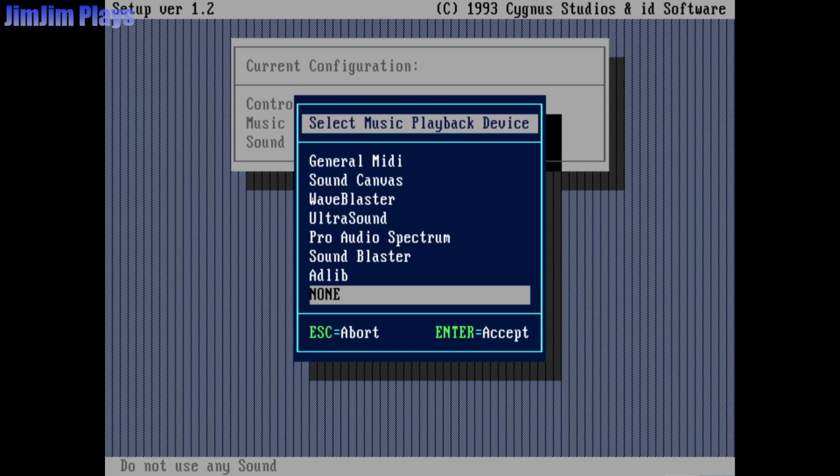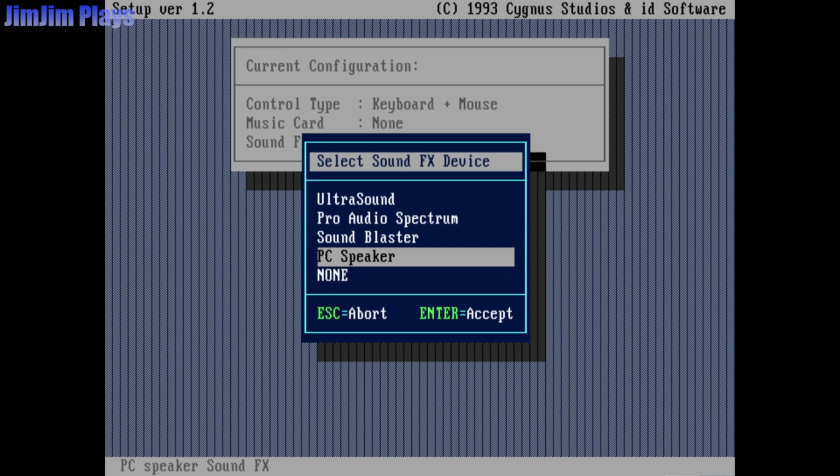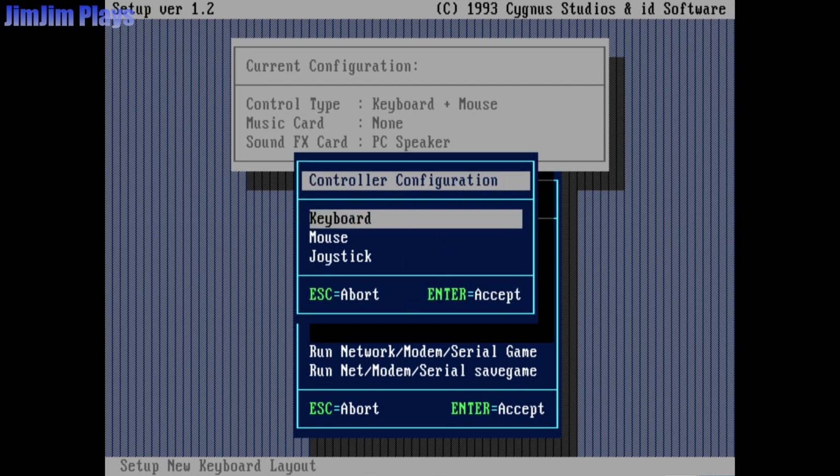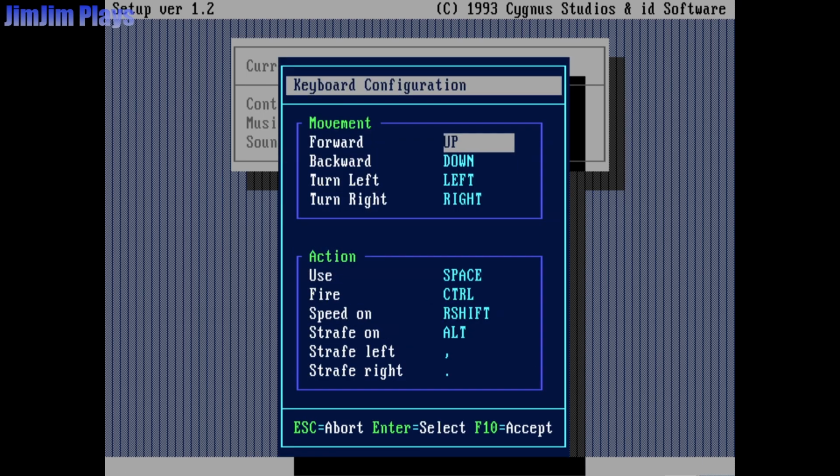Right, so we want keyboard and mouse. We've got no sound card in our IBM PS1. PC speaker. Controller config. Keyboard. Right, let's change this to my normal keys. W, S. I don't really want to turn right there.